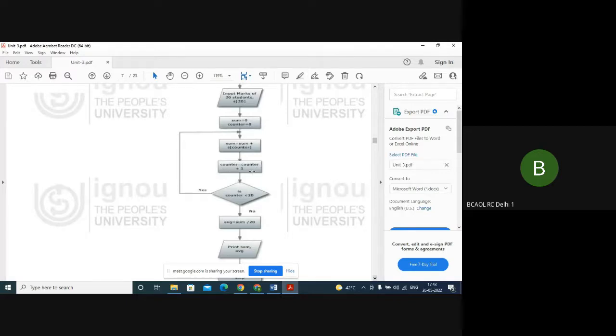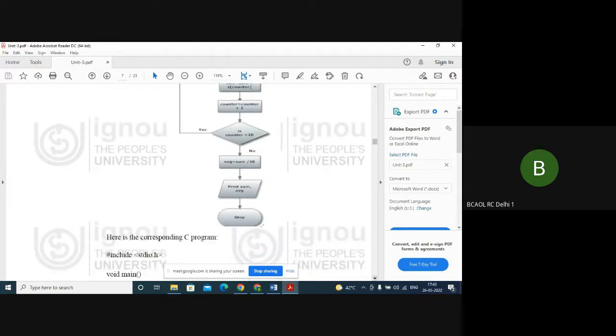The counter is incremented, and then they are checking in the diamond box: is counter less than 20? If yes, it goes again to calculating the sum, incrementing, and then the counter is compared again, until 0 to 19 it will do. When the counter becomes equal to 20, it comes out of the loop and calculates the average equal to sum divided by 20, prints the sum and average, and then stops.